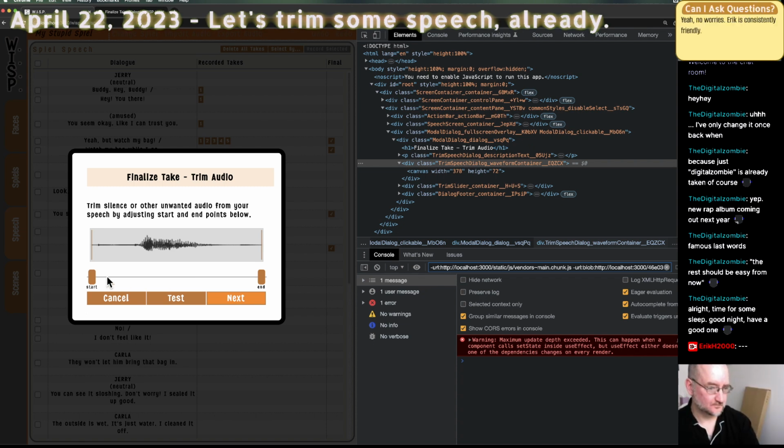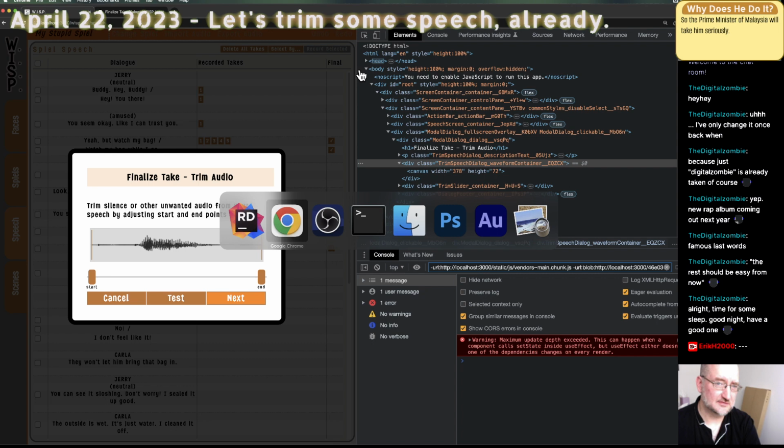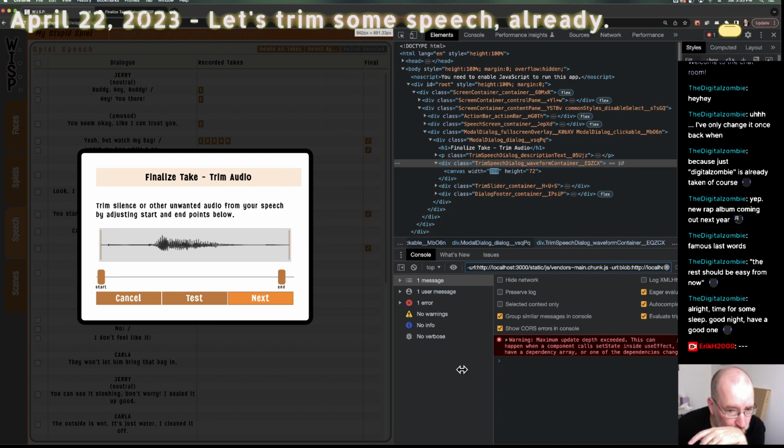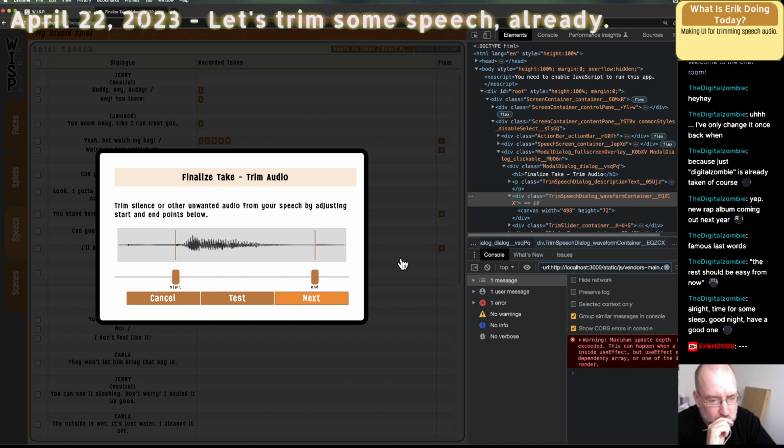Okay. Hit margin left, 0.4 REM. I think that'll do it. But let's see how well it resizes. Well, okay, that was a lot of work.